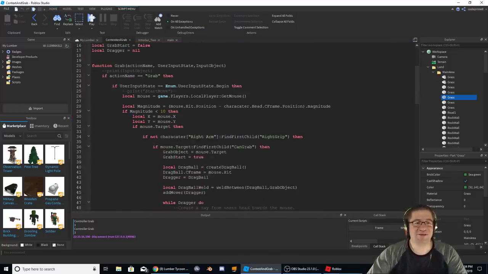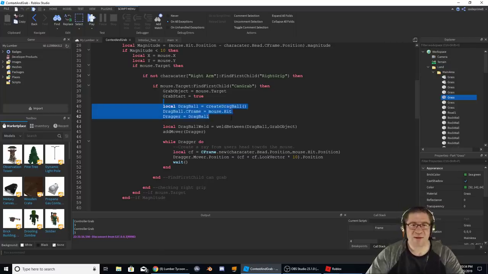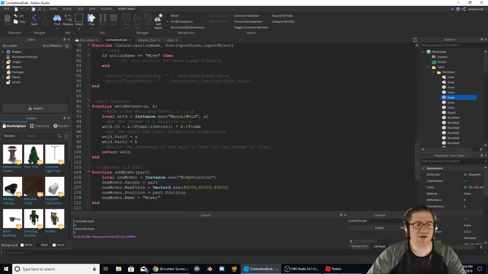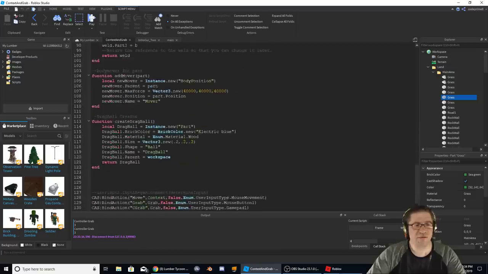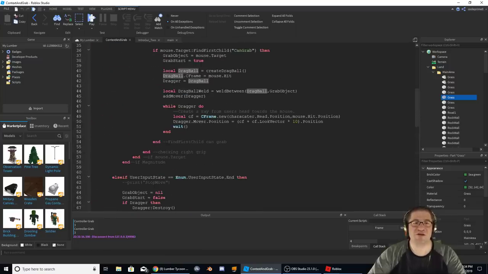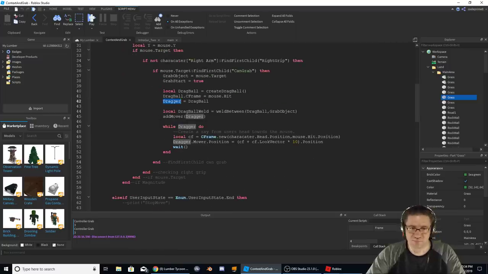Let's go over here to the context grab. Okay, so yesterday we were working right around here with the drag ball. I took all that stuff that was up here and put it into a function called drag ball down here at the bottom. Create drag ball: local drag ball equals instance part, and so on, and then it returns the drag ball itself. So that part we put into dragger, and dragger is a global to this function, set to nil. The dragger itself will create a weld between the drag ball and the grab object.